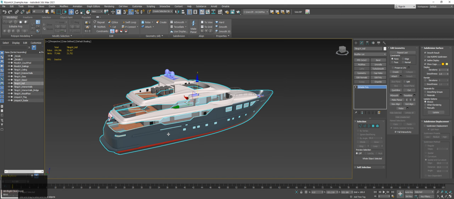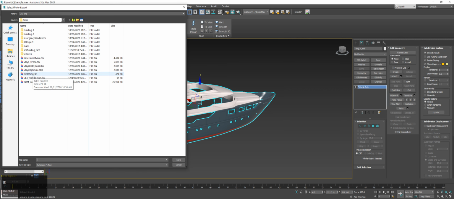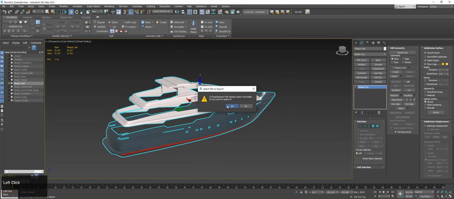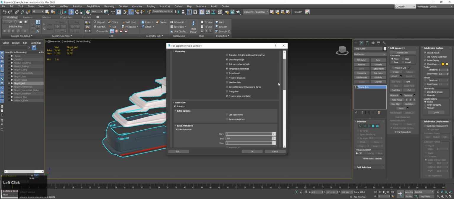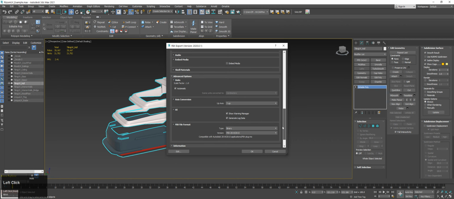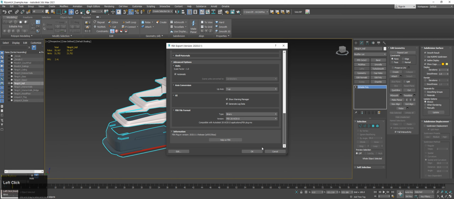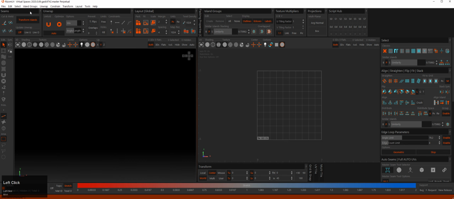To do that, let's just pick a piece and then export that to FBX. You can call it anything. And as far as the settings go, you want to copy these settings I have here. You don't need the animations, no camera, and that's pretty much it. And then now you can import it.